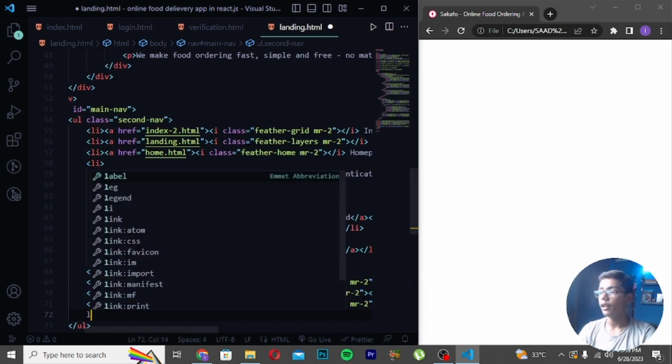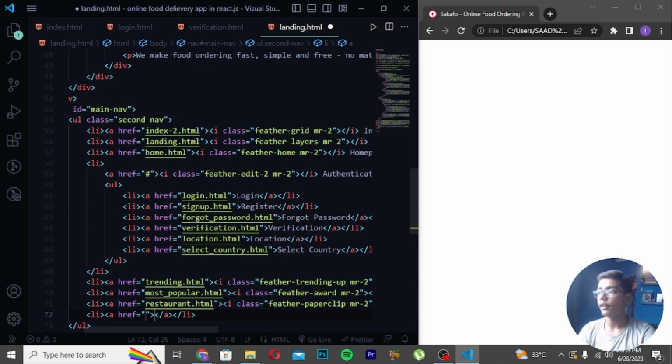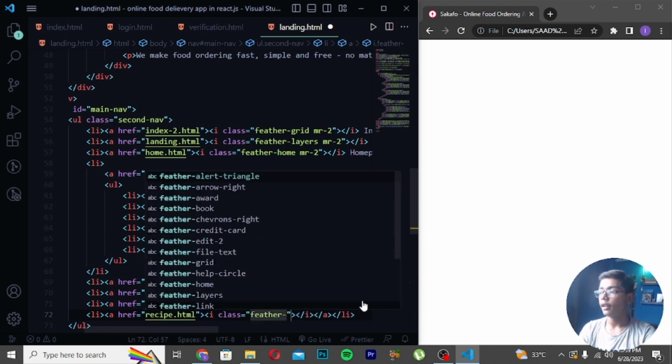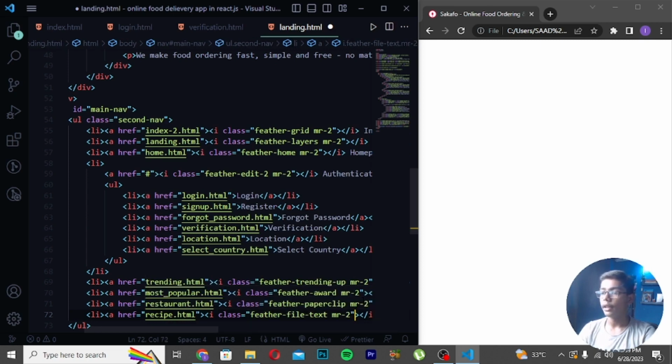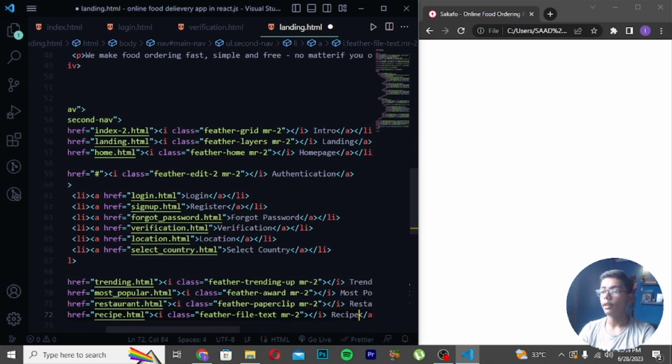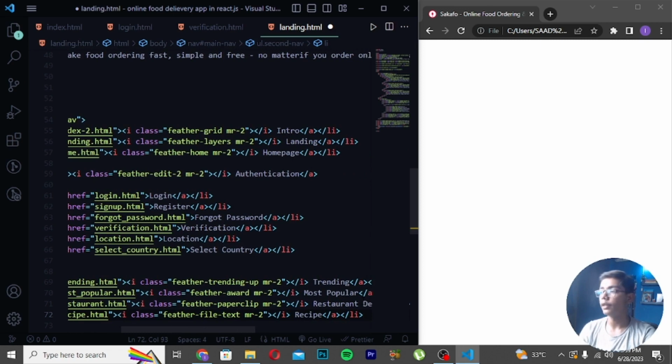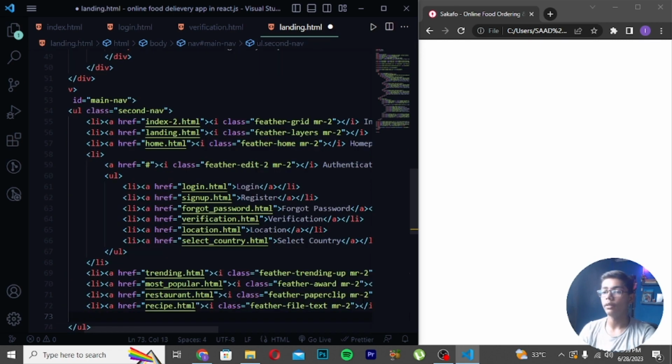And then I will be writing here li tag, a tag. And then you have to write here recipe like this. Then when you return this thing, you have to write here I class and write here feather dash file text and write MR2 like this. Then when you return this, you have to write here recipe. Then when you just done with this, you have to move down after this li tag, close li tag.